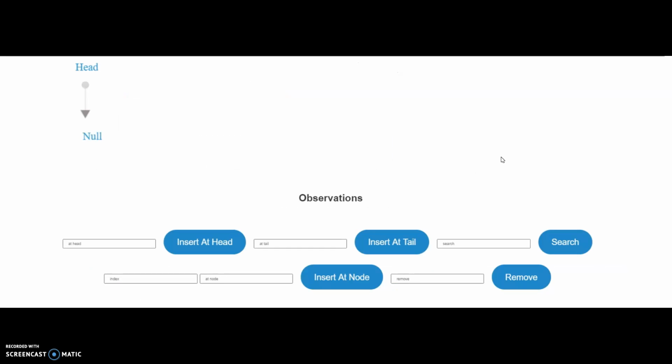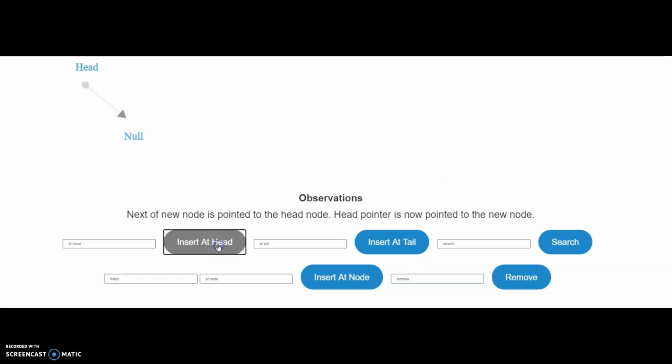Let's see how singly linked list insert is going to work. As far as the first case is concerned, we have both head and tail as null, and I am going to insert an element at the head location. Let us assume that I am going to give my node name as A. So I am going to insert at the head location.